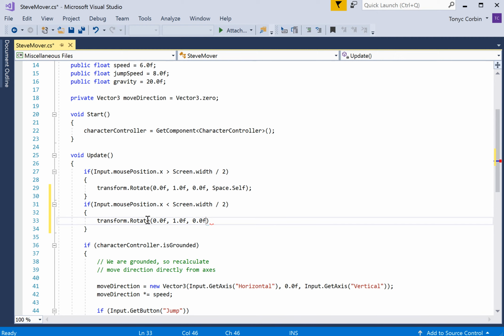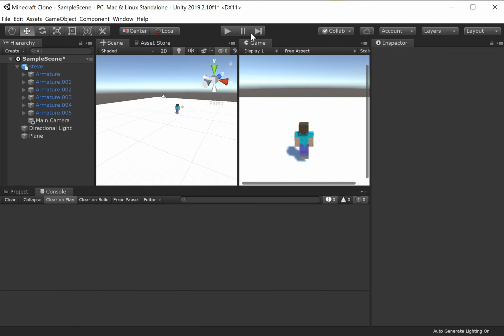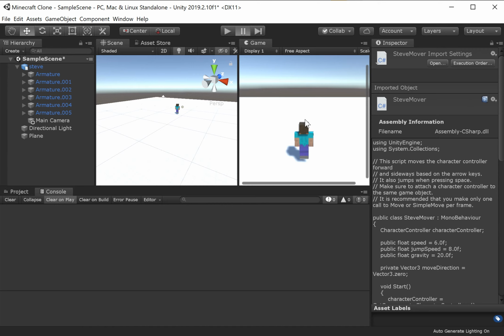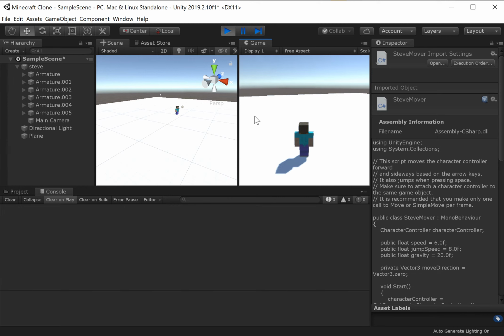Okay, and then now we're going to say Space.Self, and here we go. So if we go to the left side of the screen, because if the mouse position x is less than half of the width of the screen, then rotate them to the left direction. And quite honestly, I think I wrote something wrong. Something went awry. Oh, here we go. I had it paused.